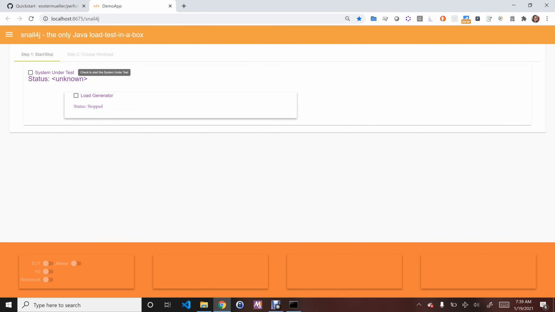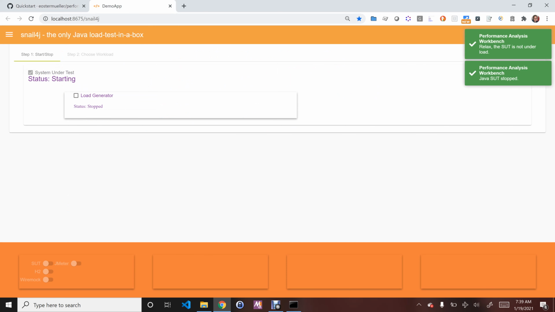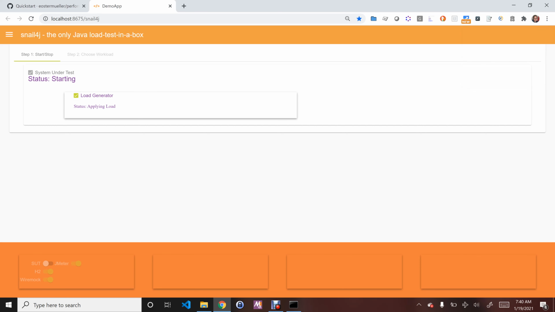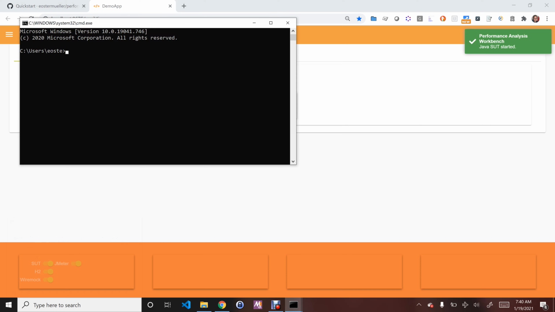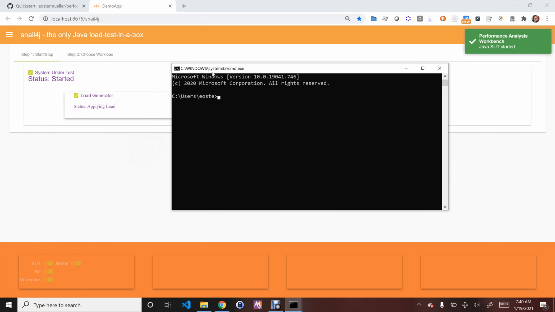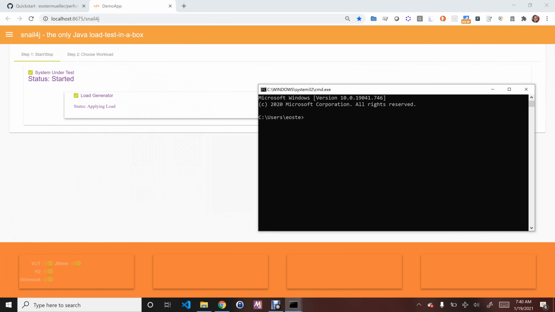So now, see these 2 checkboxes here? We're going to start the system under test. And we're going to also start the load generator. When they're both started, all of these gray toggle buttons are going to turn to green. So we've got 2 out of 4 ready. Here they come. Almost there. I'm going to start a command box in the background here. Okay, look, all the buttons in the bottom left are green.